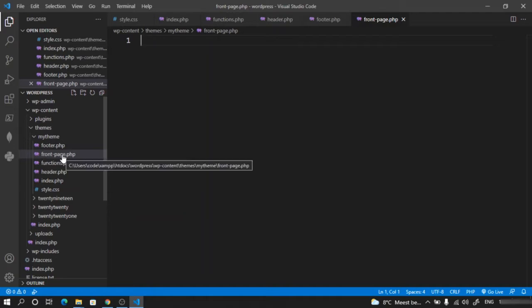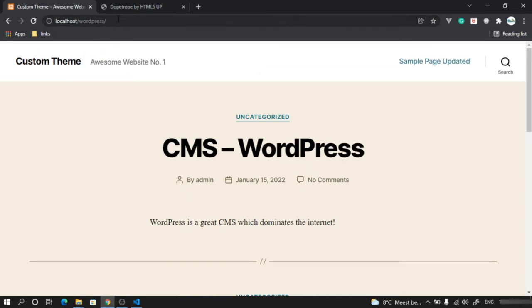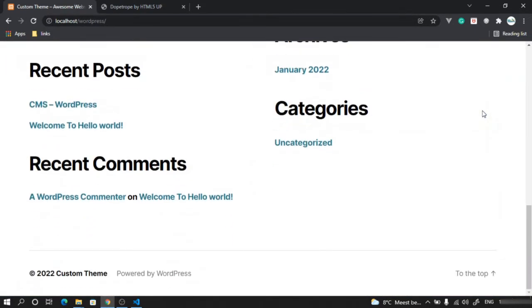Similarly, if we are creating a separate file for the blog page, then in the dashboard settings we can also give that as a blog file. So let me go and show you what I mean by that.